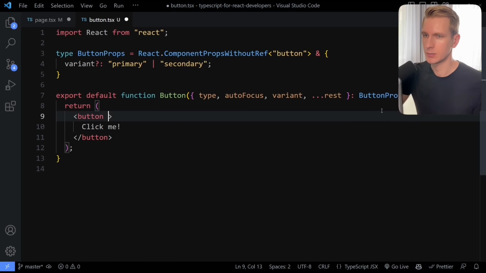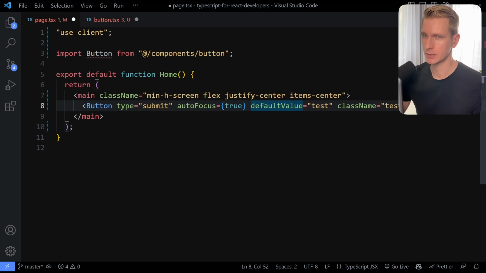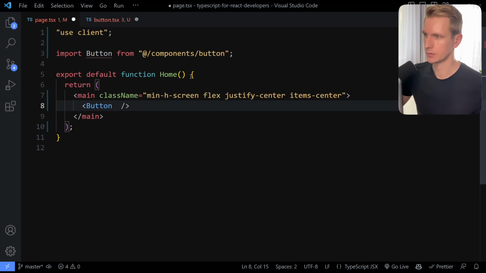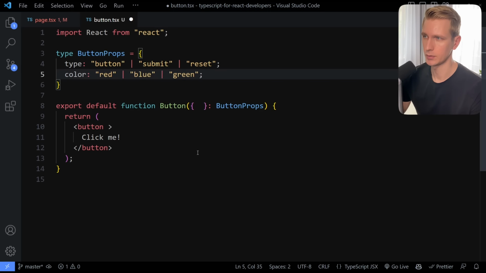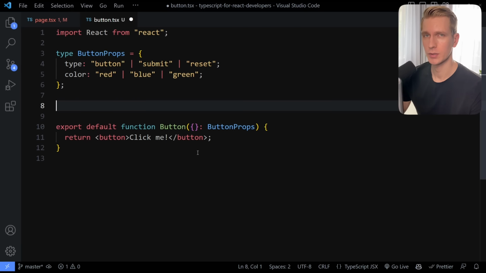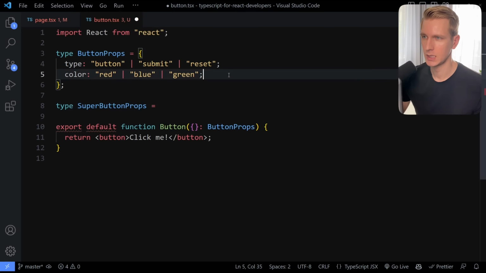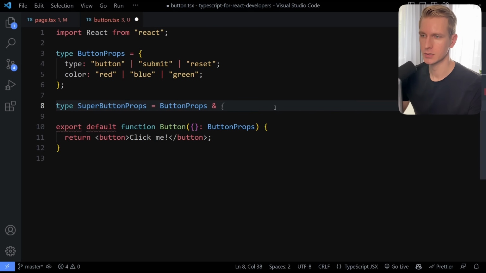So let me actually clean this up a little bit. Let's go back to a clean slate here for a second. Let me remove all of this stuff as well. So we could have a type for button props here. So button props could have, let's say, type and color, red, blue, green. And then maybe we have another component and we need props for that component as well. But that's going to be, let's say, a super button. So a special button essentially, which accepts the same props as a normal button. So we can say button props, but then also something additionally.